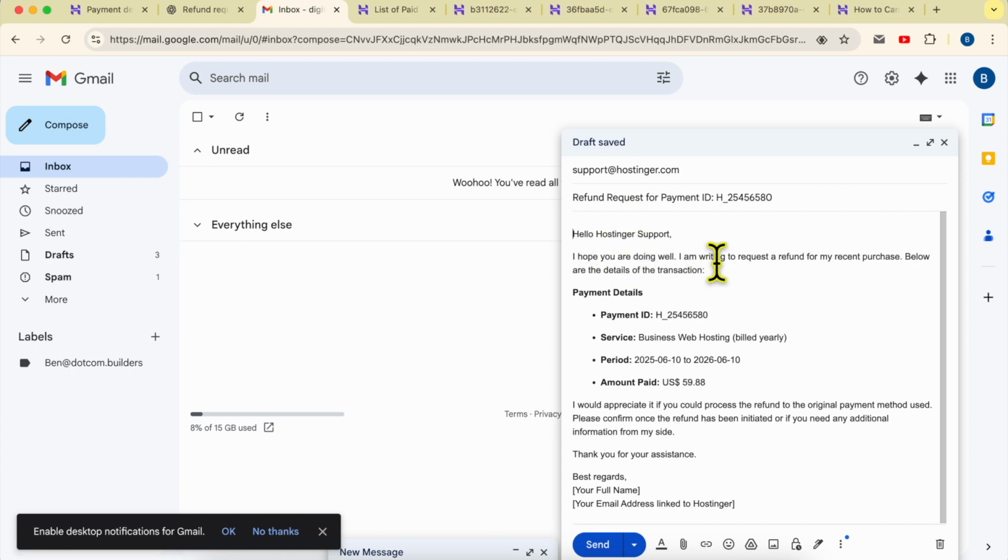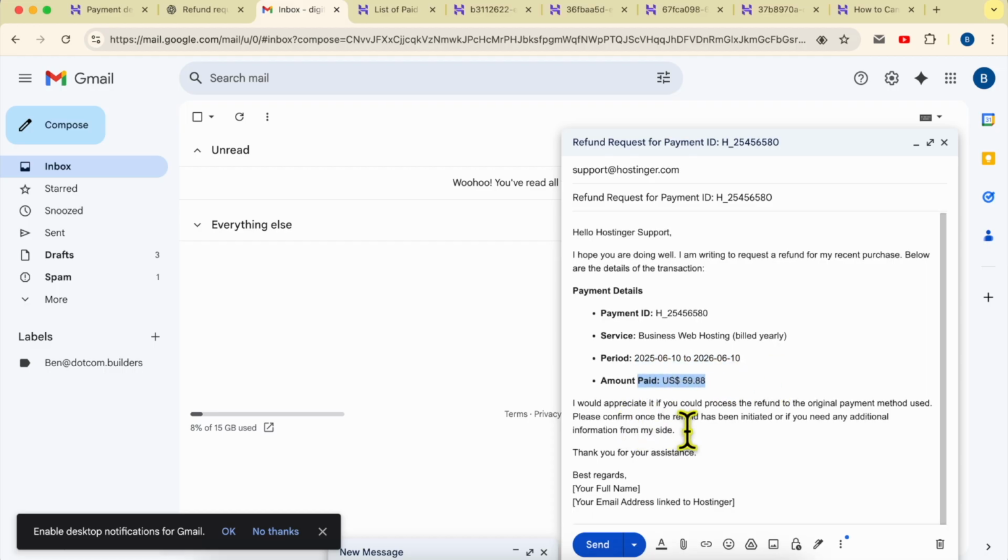Hello Hostinger support, I hope you are doing well. I am writing to request a refund for my recent purchase. Below are the details of the transaction: payment ID, service, period, amount paid. I would appreciate if you could process the refund to the original payment method used. Please confirm once the refund has been initiated, or if you need any additional information from my side. Thank you for your assistance. Best regards.